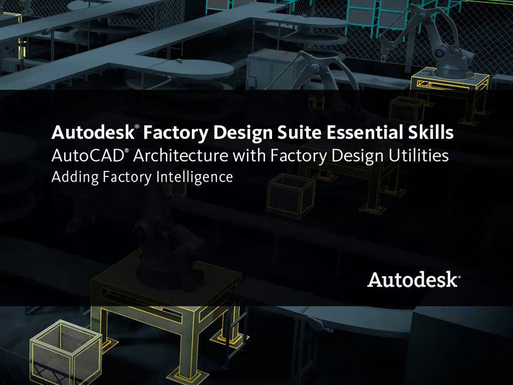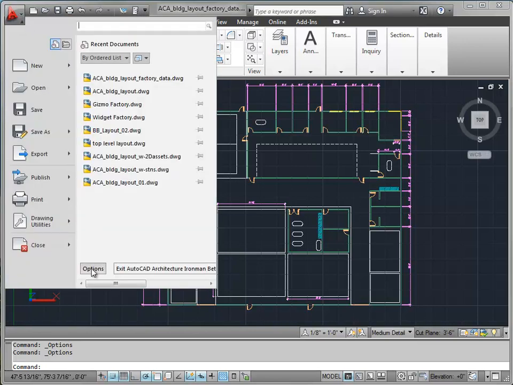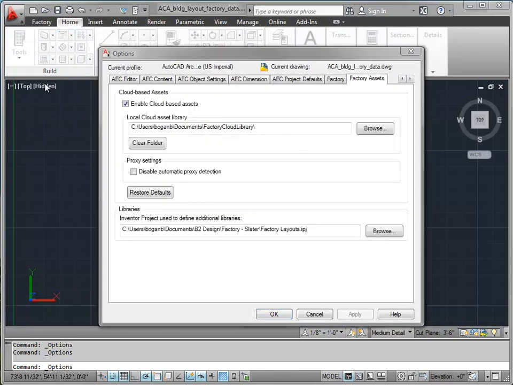This video discusses setting up factory options and defining factory content. Factory options are associated with the document and establish the defaults for factory data. In the Application menu, click Options, go to the Factory Assets tab. On the tab, check Enable Cloud-Based Assets if you want access to additional factory content.